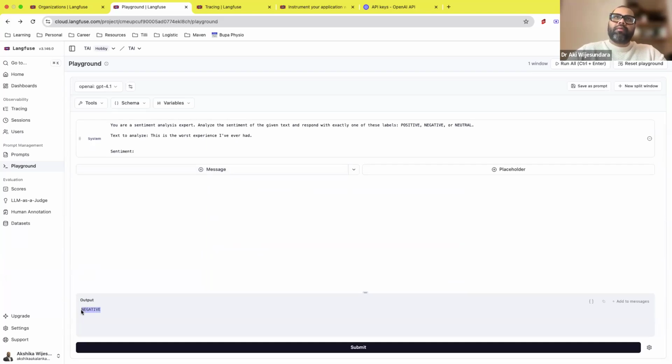So you don't have to run the code, you can directly experiment here. OpenAI also has a similar thing, but right now you can use your own prompts from the prompt management system and run these experiments with it. And you can change the text here.